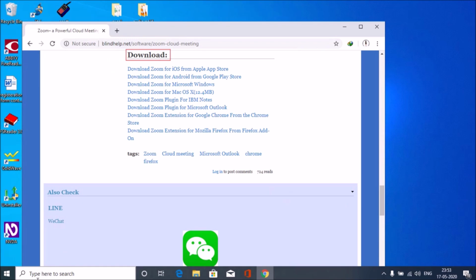Download. Press tab or down arrow. Download Zoom for iOS from Apple App Store link. Again tab. Download Zoom for Android from Google Play Store link. Again tab. Download Zoom for Microsoft Windows link. Press enter.